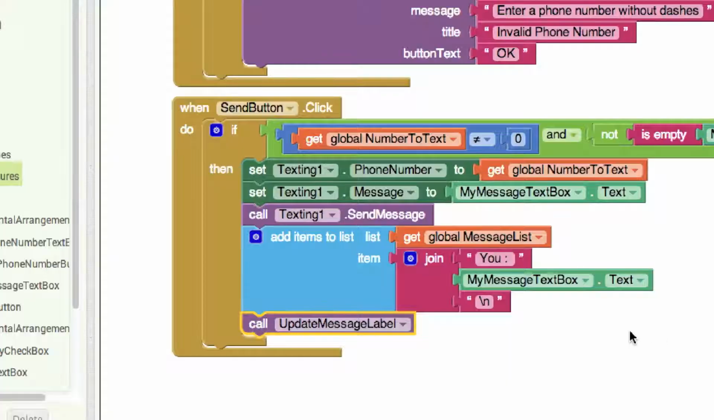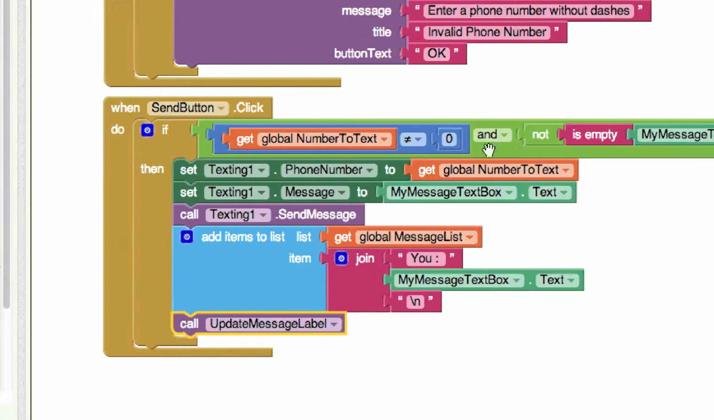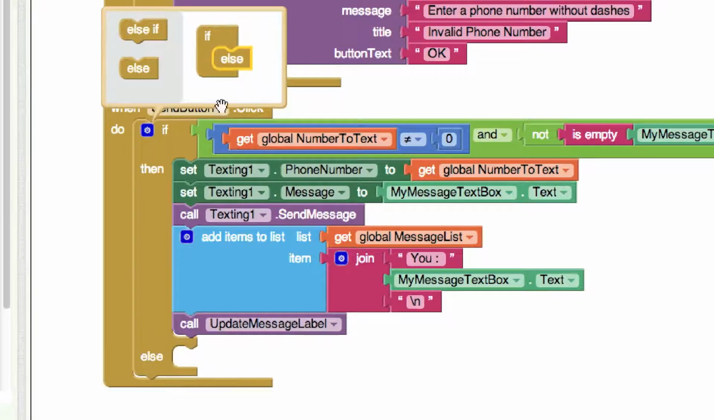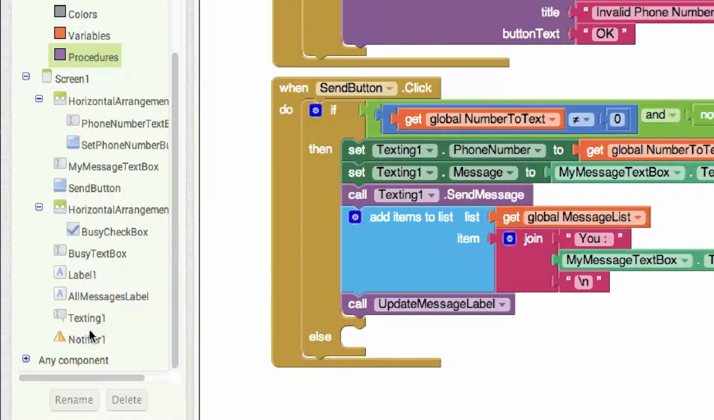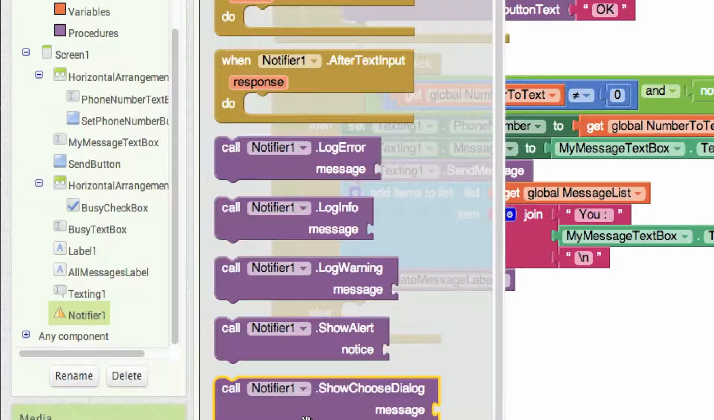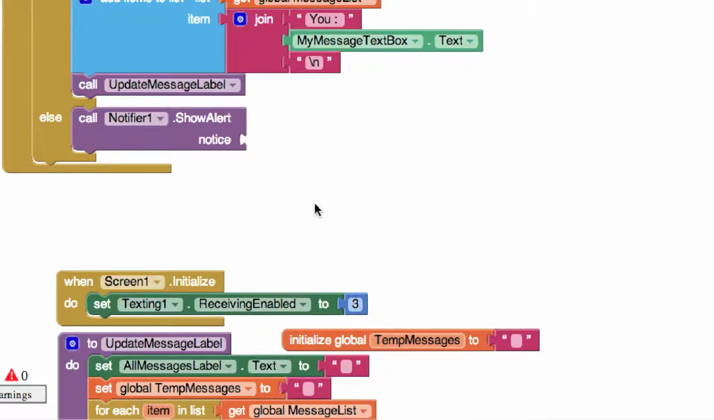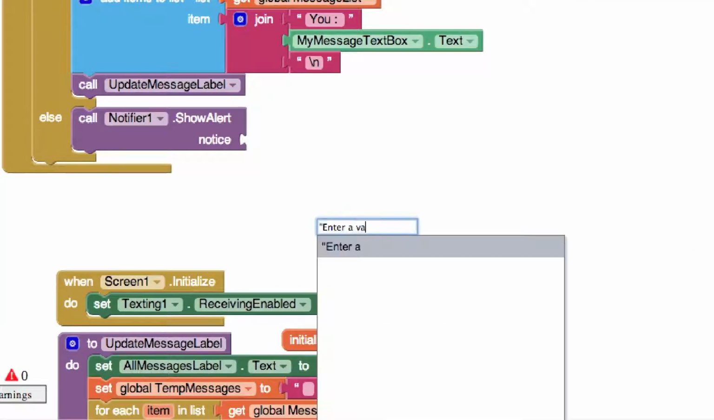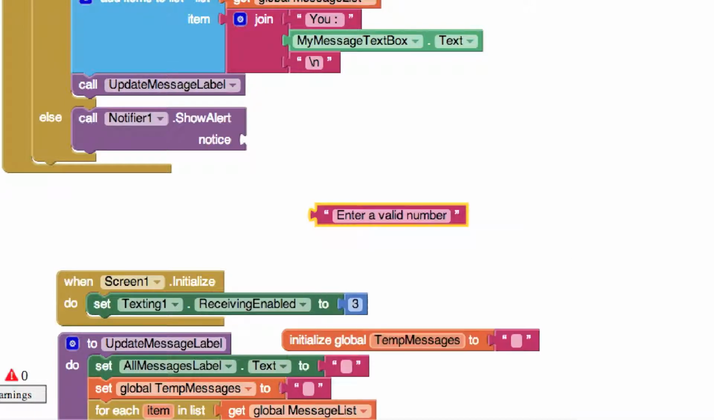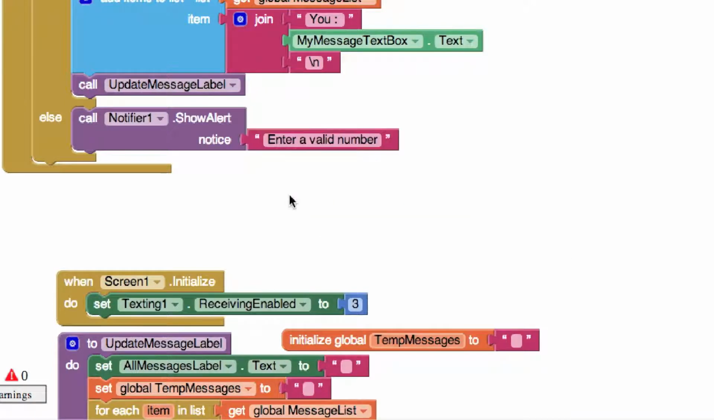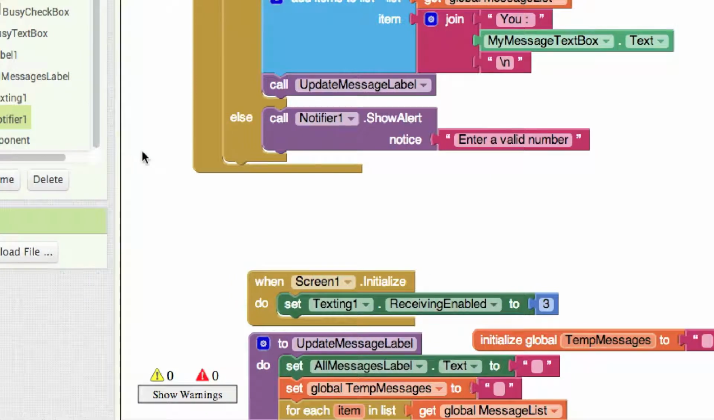There we go. And let's say that we also want to put in a message if their number wasn't entered or there was no message. So let's come in here and do an else, drag that over there. And let's just use a notifier. It's going to be pretty simple, I think. So I'll just use show alert, drop that there. And what do I want to put inside of this? Enter a valid number, something like that. A valid number, because that's the most common thing. And there we go. And that brings us to the only other thing that can basically happen.